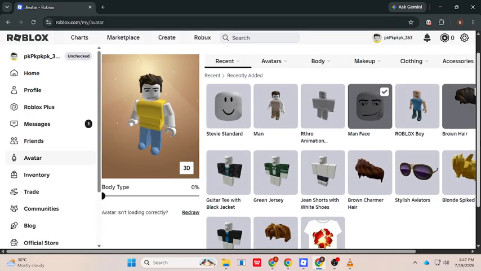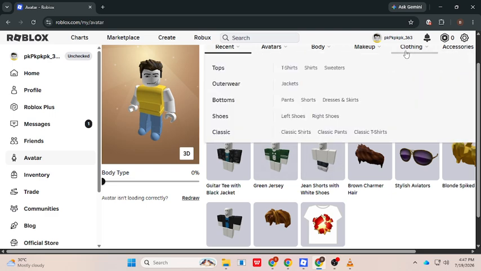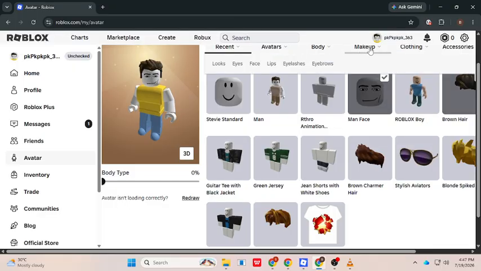Next, browse your available clothing, hats, glasses, faces, hairstyles, and accessories. Simply click an item to equip it. You can mix and match different items to create a unique look for your character.